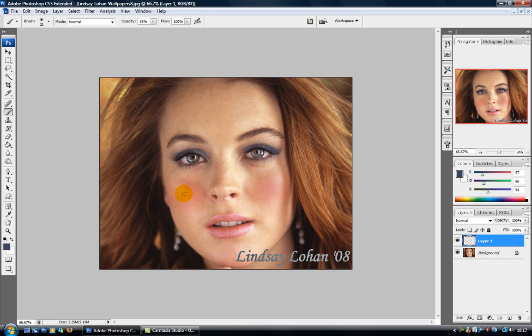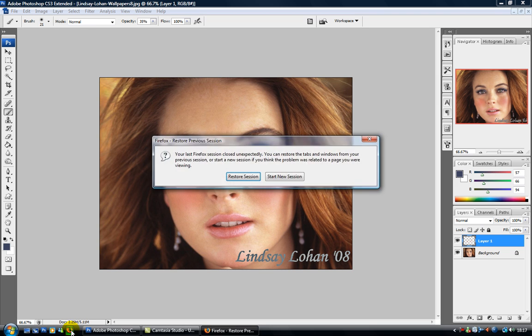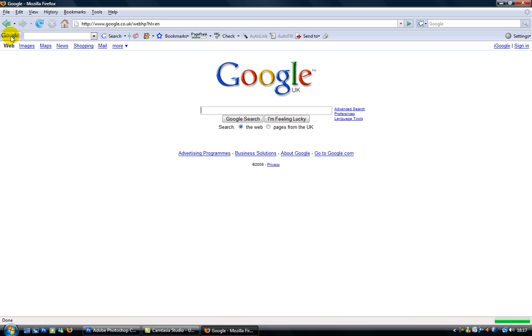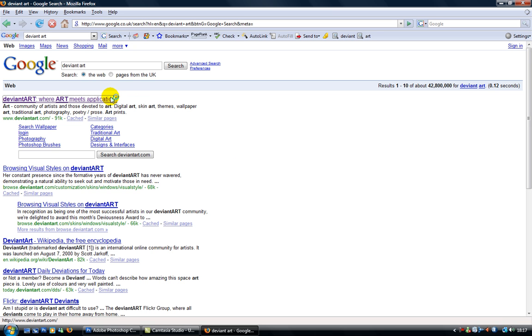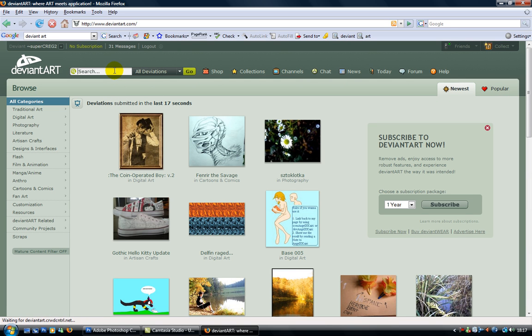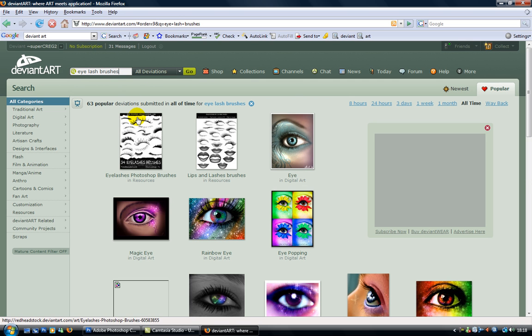So I think about eyelashes now. You can download an eyelash brush tool from DeviantArt. If I just show you. Alright. Just go on to Google, DeviantArt, eyelash brushes. And that first one there is a good one. You just click on that.